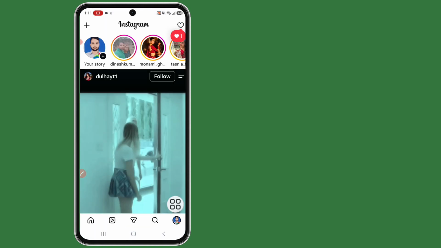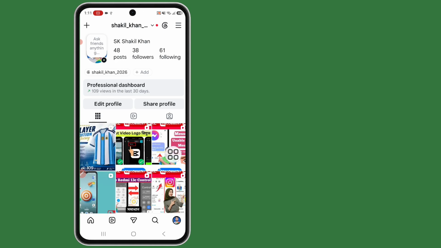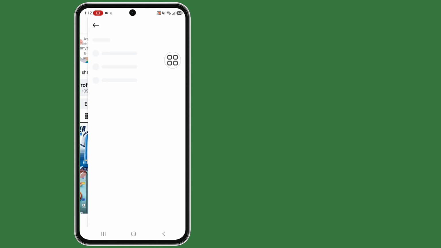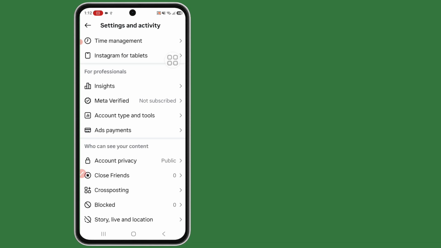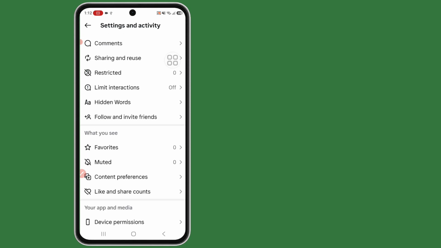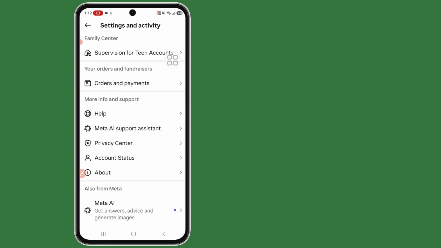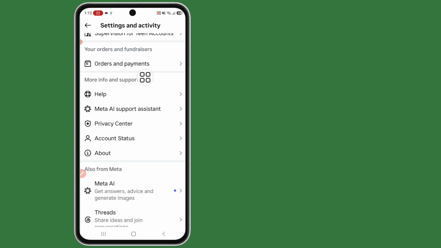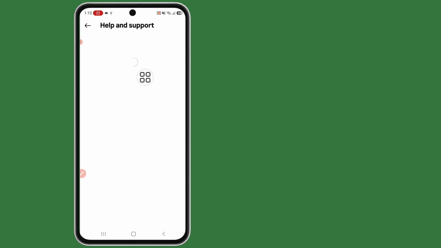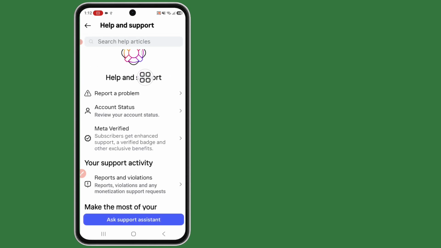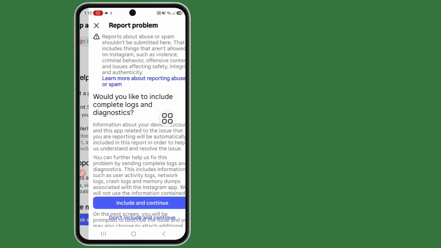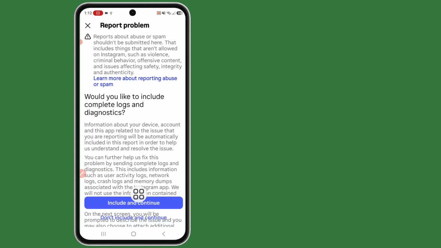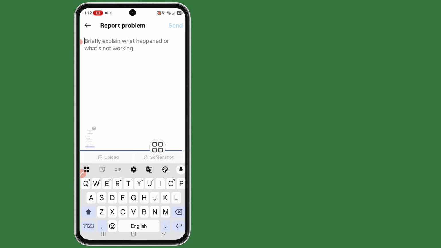Now tap on the profile icon, tap on the 3-line option, scroll down, again scroll down, tap on help, scroll down, tap on report a problem, again report a problem, and tap on include and continue.